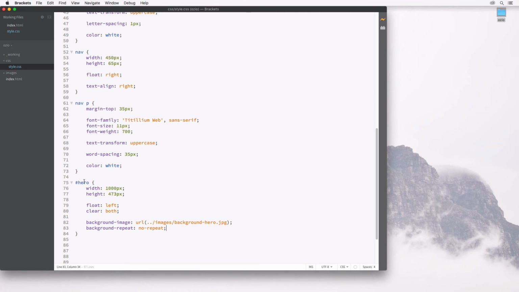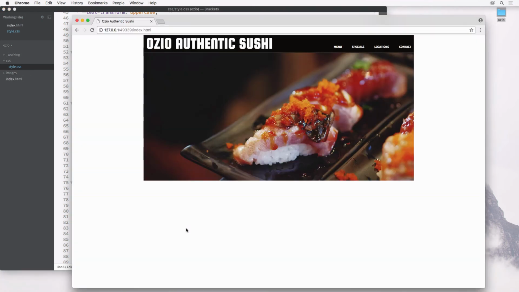Great. So I've got the hero, width, height, float, clear, link to the image, telling it not to repeat. Save that file and go check and see what it looks like in the web browser. Fantastic. So now I have this section for the hero area, and the background image is already placed in there.